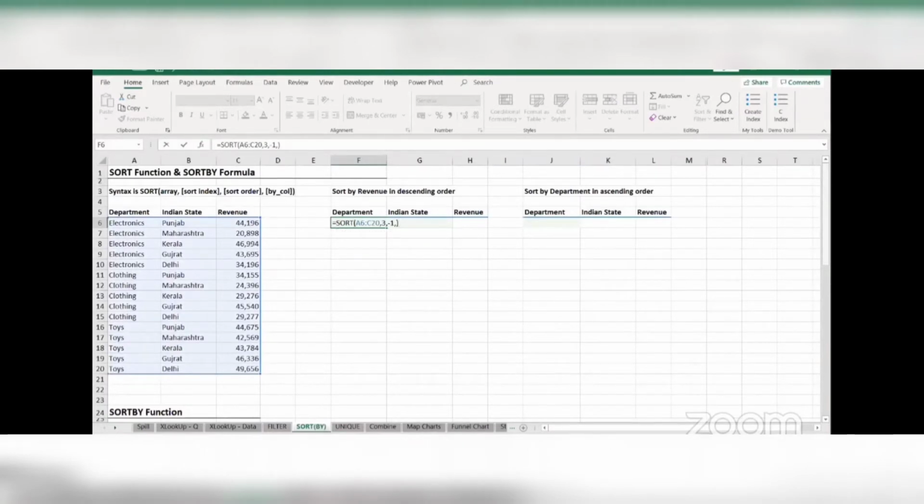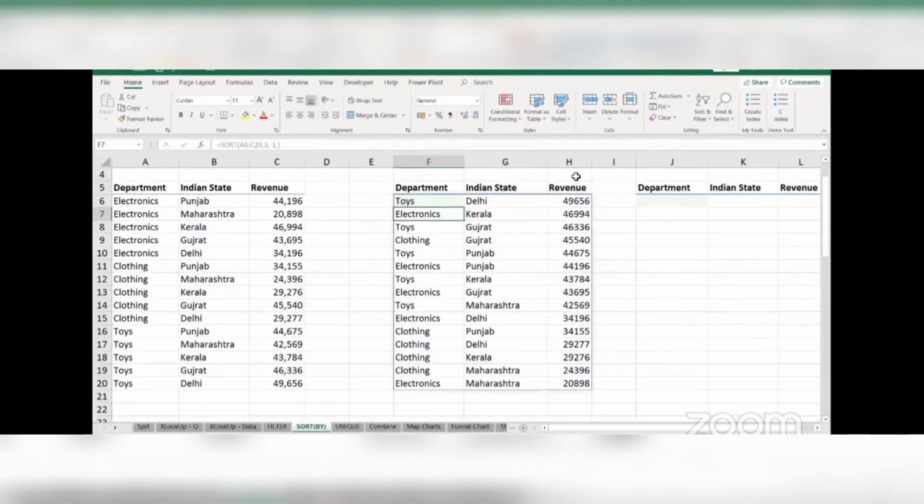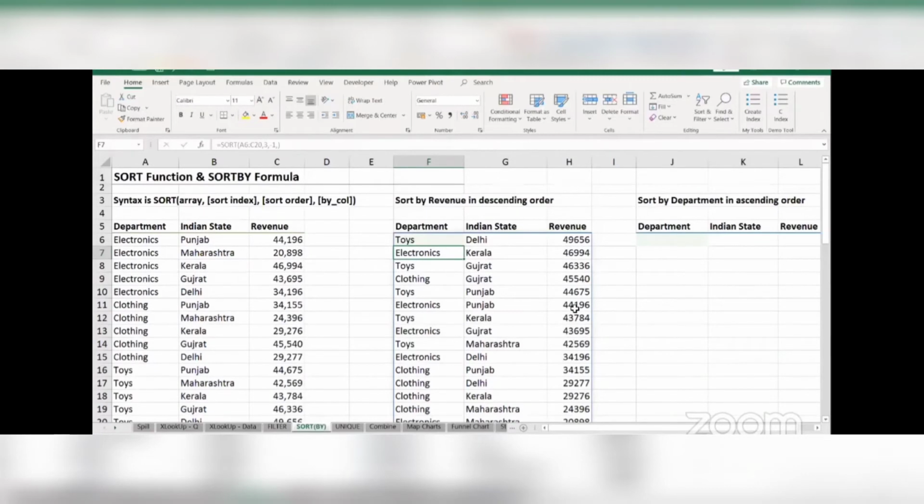So I can hit enter and you get the answer according to revenue in descending order. As you can see, let me just zoom in a bit as well, right? So here you can see revenue is in descending order. And that's how you can use the sort formula.